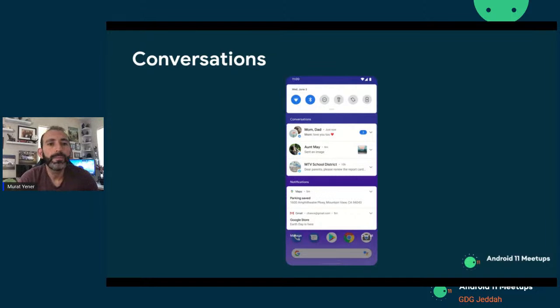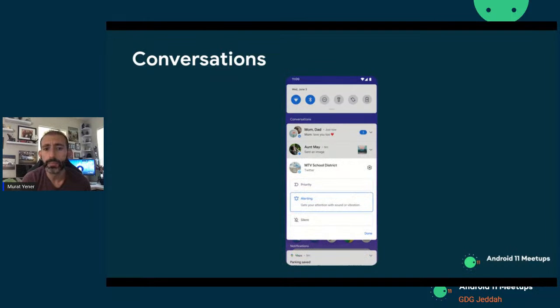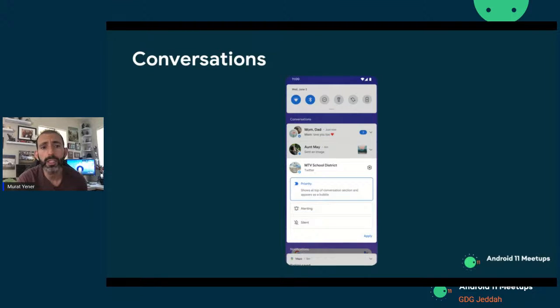Next, we have conversations. With Android 11, we have a new concept, person, and conversations is basically a concept around person. Conversations is information about people in the UI. If you long press, you can see the settings for each conversation. You can change the priorities, which will change the ordering, how it's shown in the notification panel.